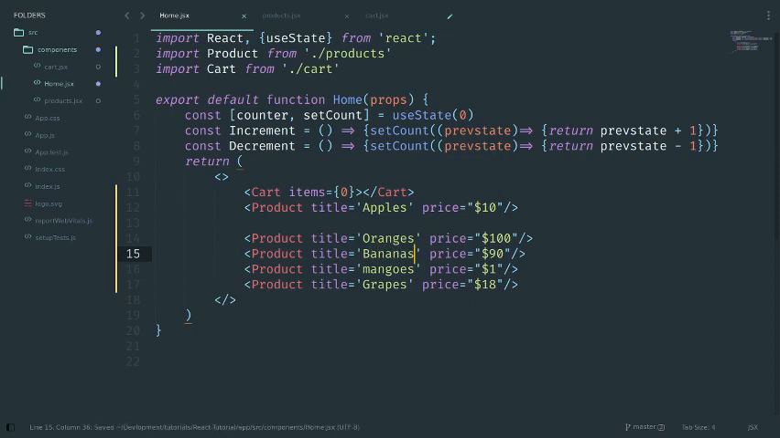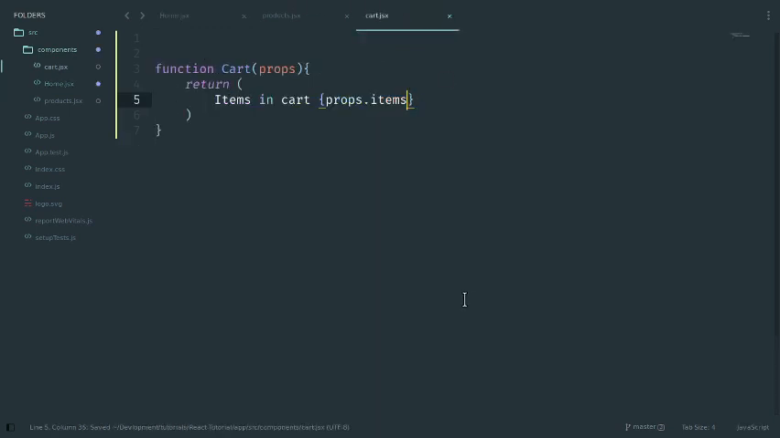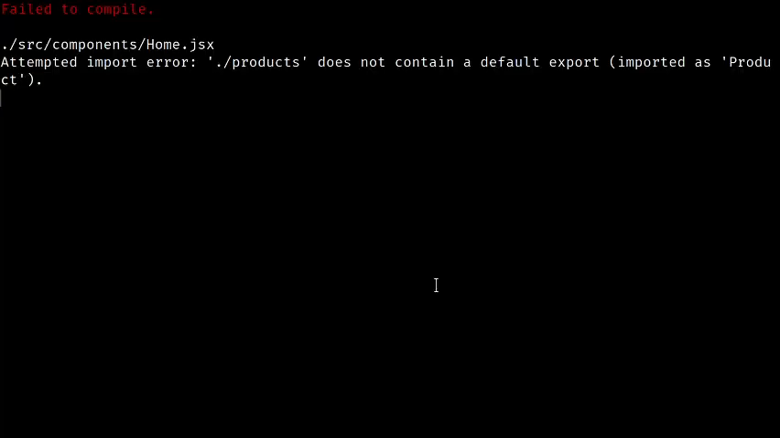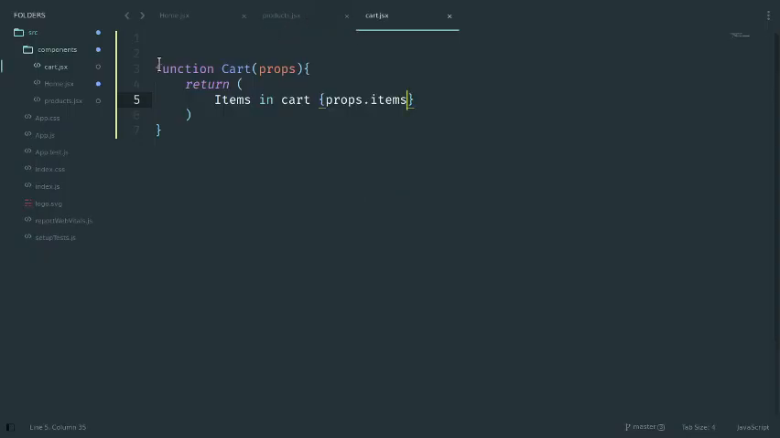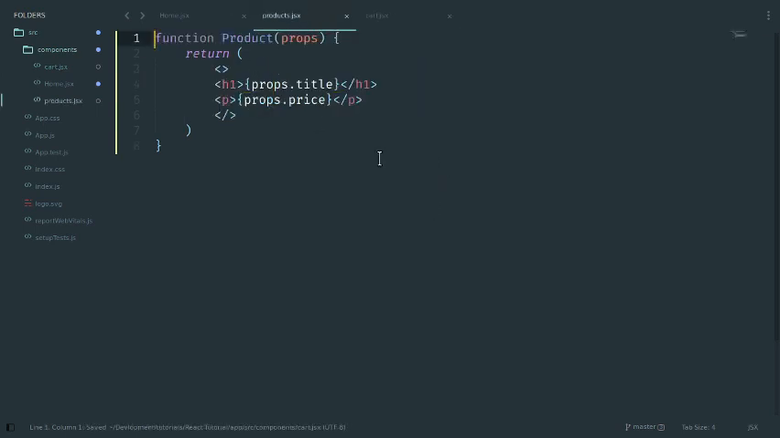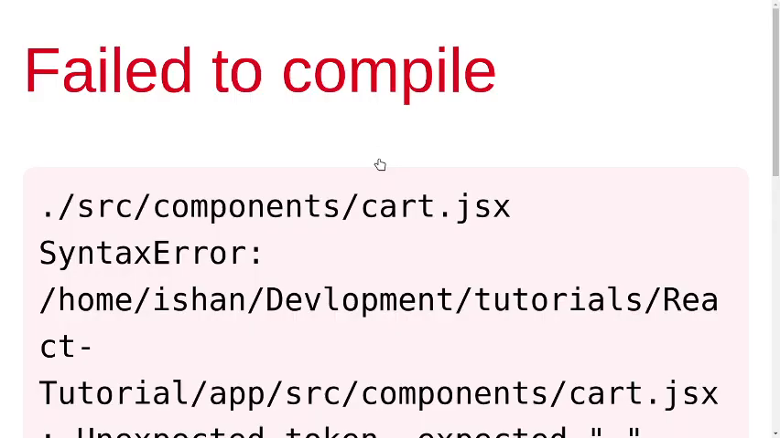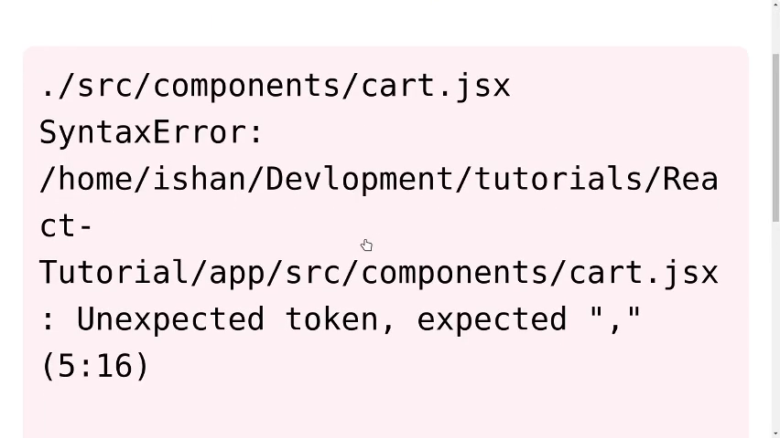Very fine. I will save this card.js as well. Oh, we forgot to export them. Now that is a very common mistake. Export default, and save this, as well as here export default. You actually have to export them to import them in other places.